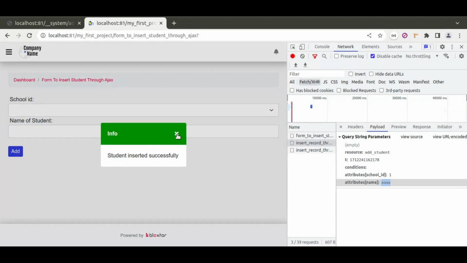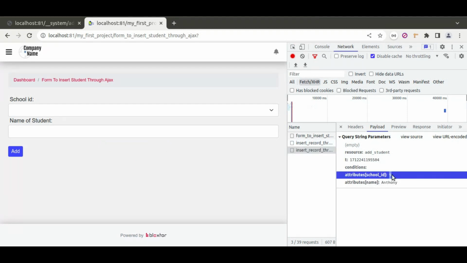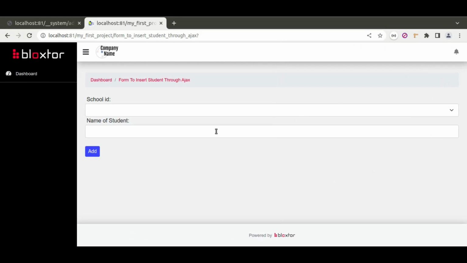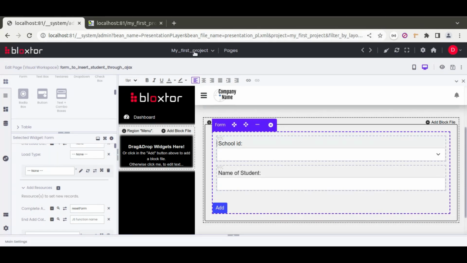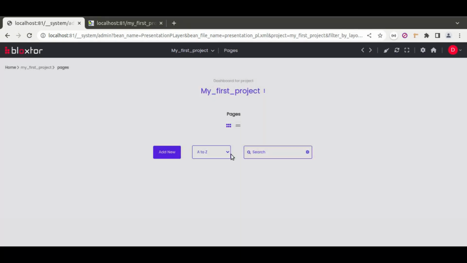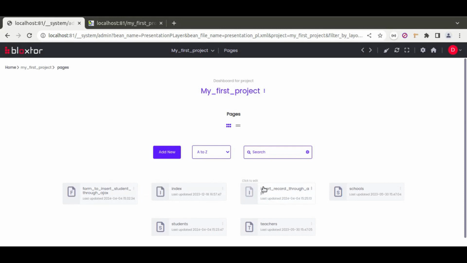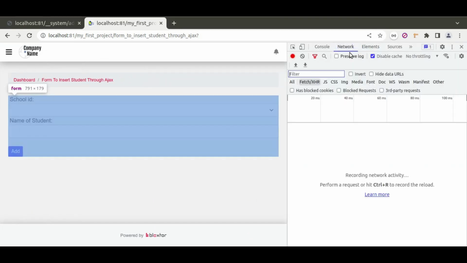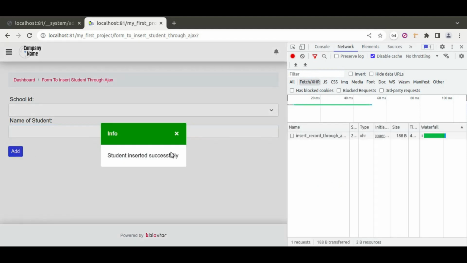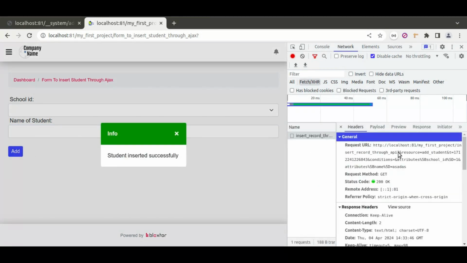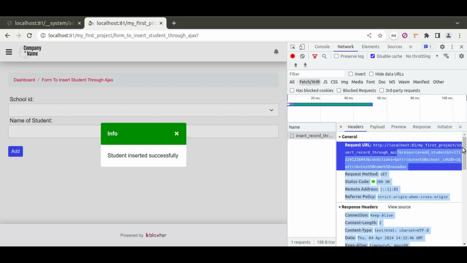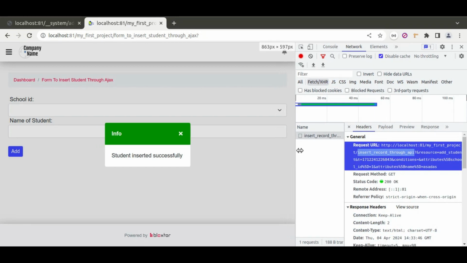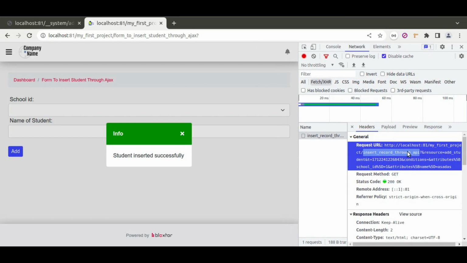If we choose another school and we put here, so now we put Anthony finally. We click add, the student was inserted successfully. This was the message that we wrote, and as we can see, the school ID now is 9 and the name is Anthony. So this is just an example to show you what this is doing: it's calling the page that we created. As we can see in here, we are calling the insert record API page, which was the page that we created.